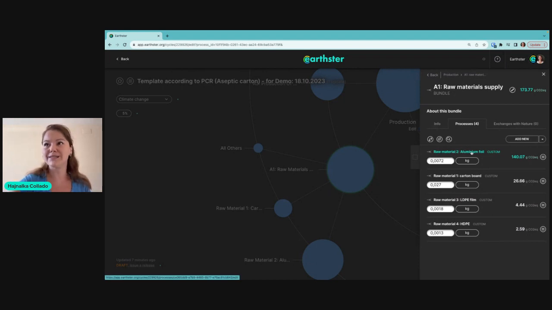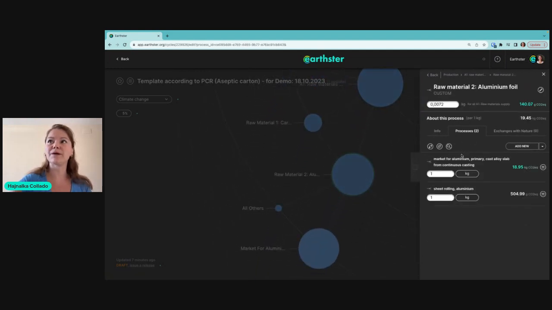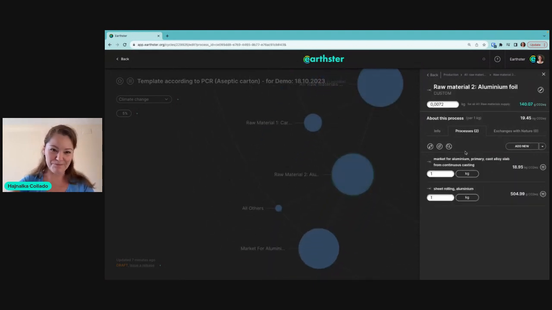And let's see what, for example, is this one, aluminum foil. The process in here is represented, let me see, this is a custom process, isn't it? Yes. Something for you to be aware of. A custom process in Earthster is an awesome version of a bundle that you can do calculations with. You can apply multiplying factors. So basically you are saying that this is the recipe for this group of inputs, and then you're able to say how much of that recipe you're consuming.